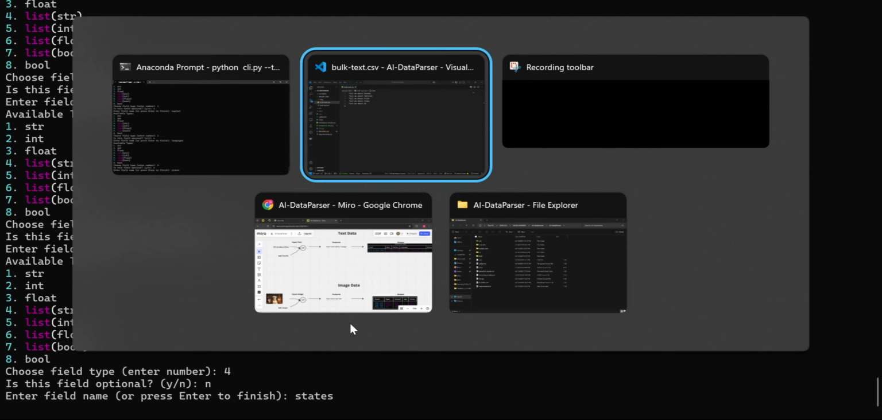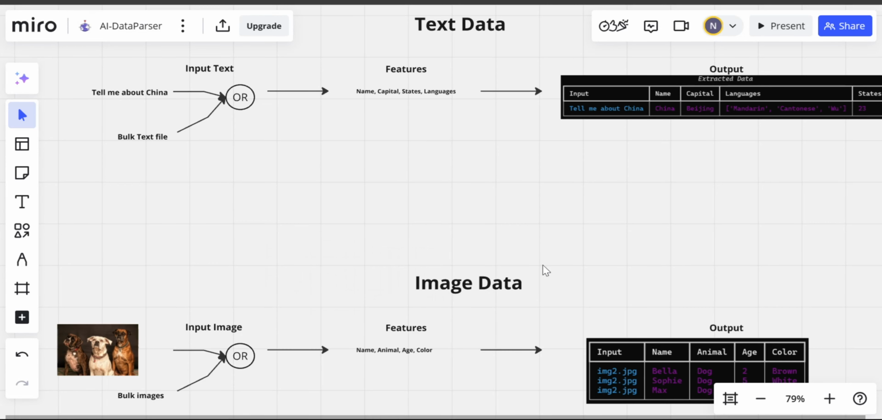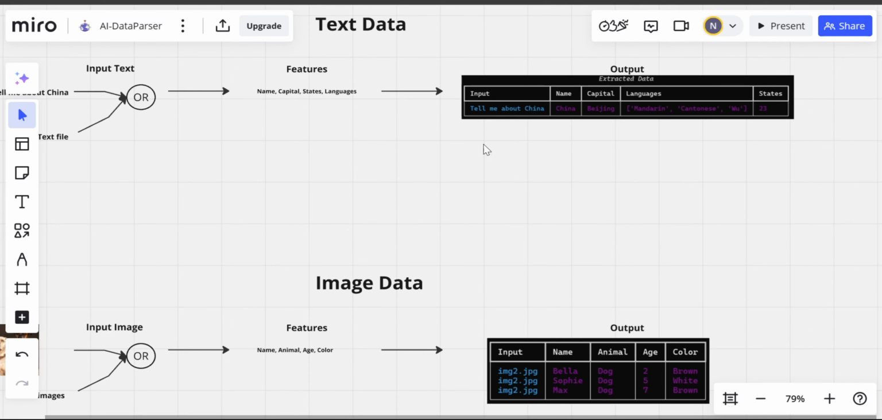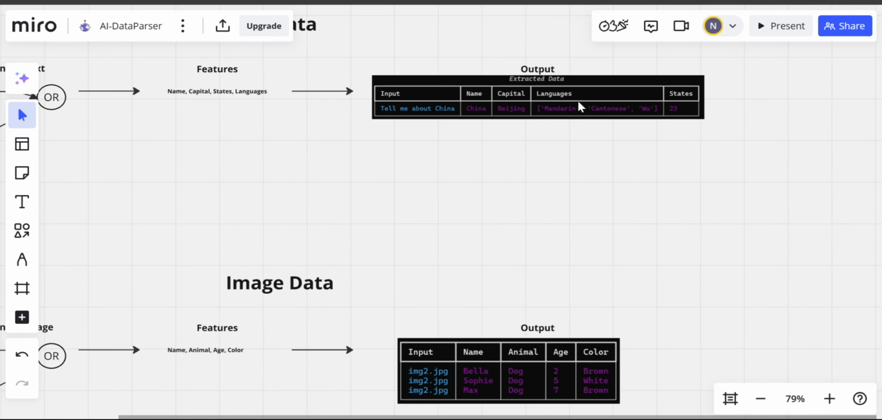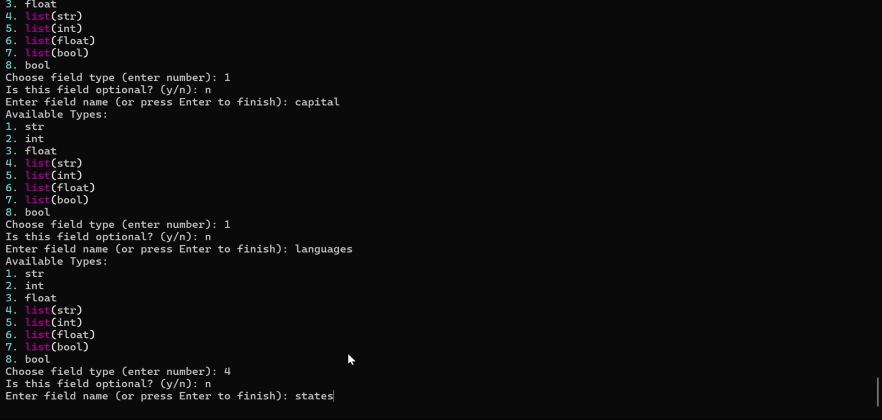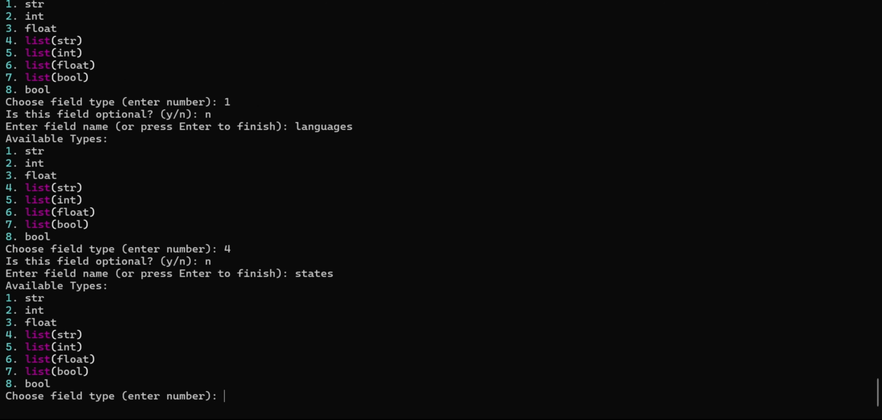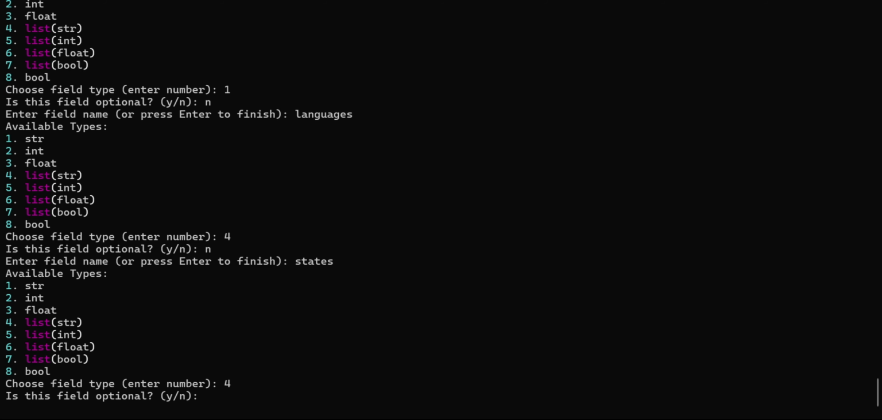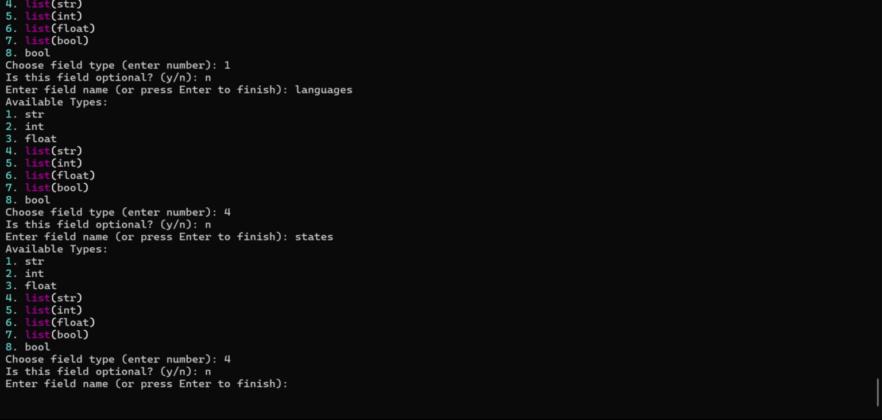Now see what we did here. When we ask for states, and we provide the states as an int, it gives states as an int, which is 23. Now this time I am selecting the states as a list of strings. So it will give us names for all those states. And then I say it's not optional, and just run it.